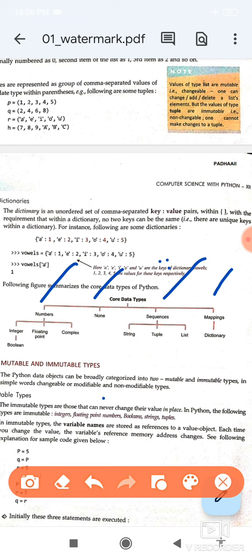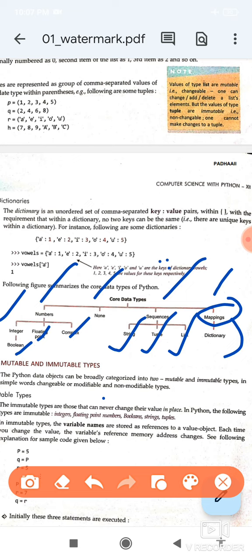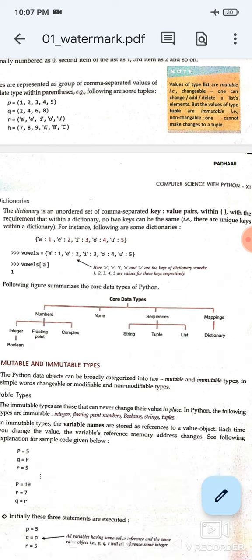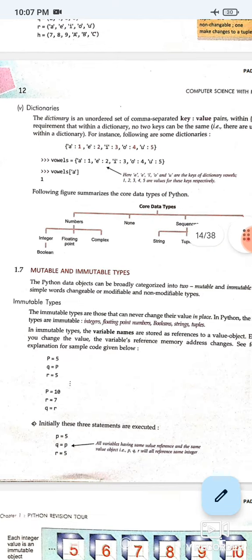Now if we come to numbers, what are the various kinds of numbers we have? We have integers, float points, complex, and within integers we have booleans. None means it's empty, so there is no further classification. Coming to sequence, we have string, tuple, and list. And when it comes to mapping, key value mapping, we have a dictionary. So these are the various data types that we have.